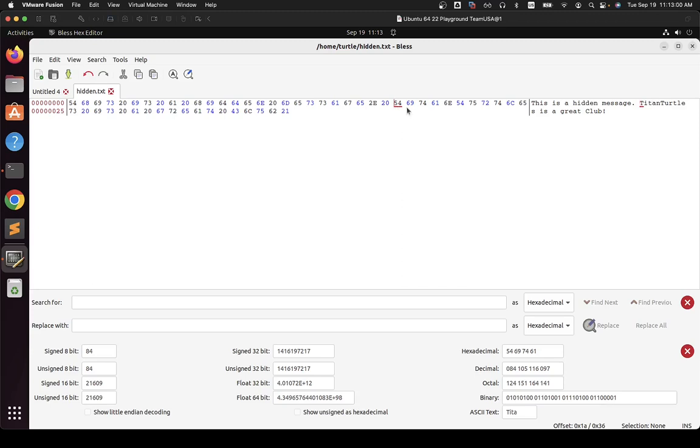So we will add something here, which is 0D, which is a carriage return. The carriage return is different from a normal line break. It will go back to the beginning of this line, but it doesn't go to the next line. So it will go back to the beginning of this sentence, this is a hidden message, and continue to print the rest. So it will continue to print Titan Turtles is a great club. So this Titan Turtles is a great club will cover this is a hidden message.